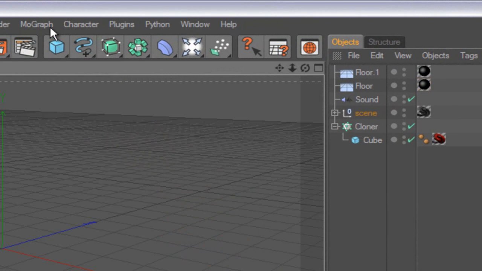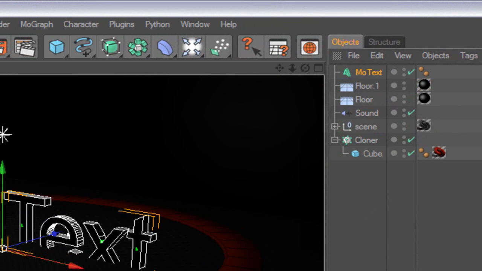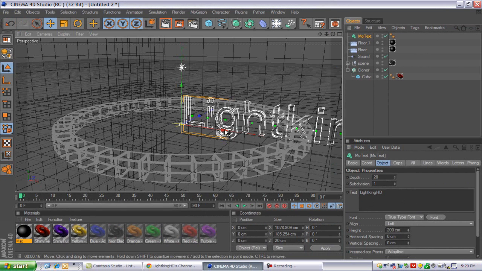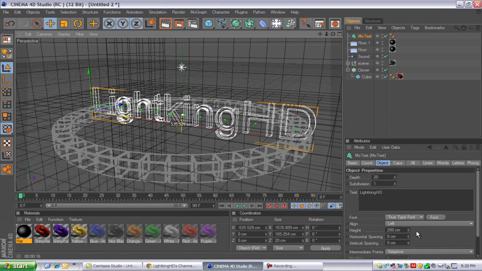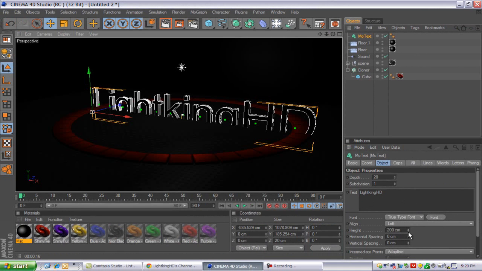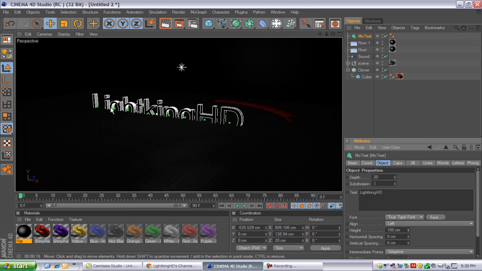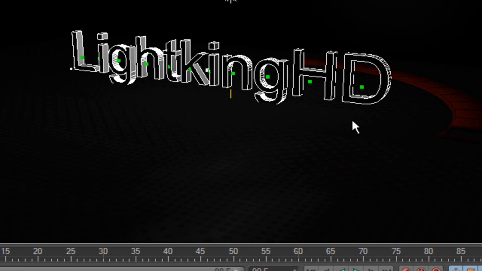All right. Well, if you want to put text in here also, put text. I'll put LightkingHD, my name. Drag that around. If you want to make it smaller, press Shift, go to height, and you want to click down, and it'll go by tens. And then drag it up above the floor so you can actually see it.